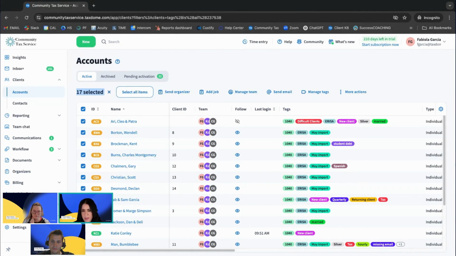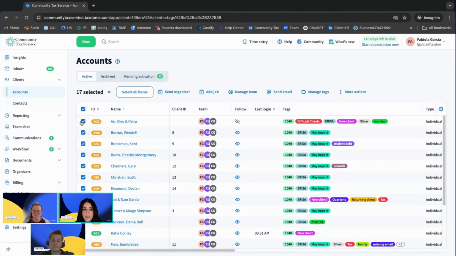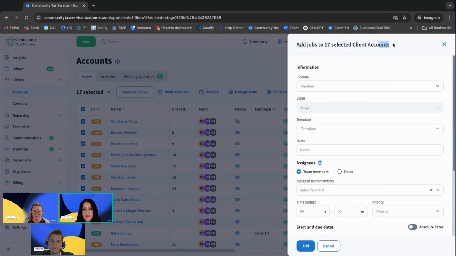So in my case, I'm adding 17 jobs, right? So notice that you'll have this menu up here, and I'm going to uncheck everybody. It's not there now. So when you check the accounts that you want, and you could do it one by one too, by the way. Maybe I want this one, not that one, but in my case, I'm just going to select everyone that satisfies my filter. And I'm going to add a job. And up at the top, this is how you'll know how many jobs you're adding. Right now I'm adding 17.